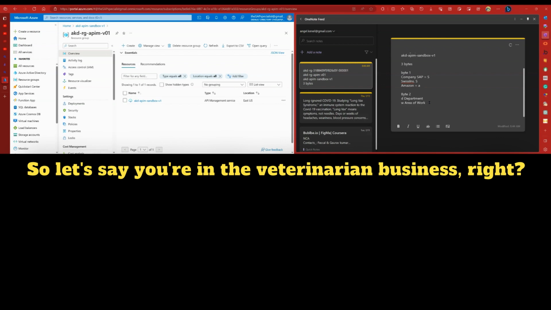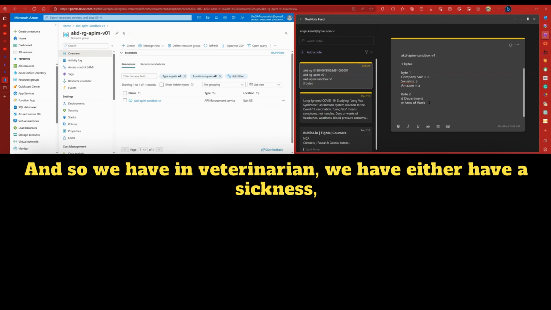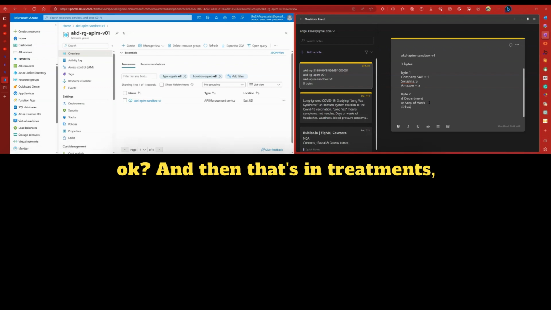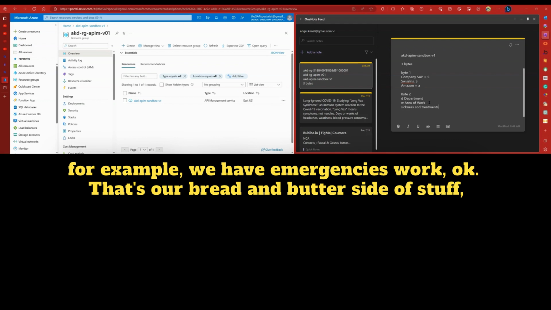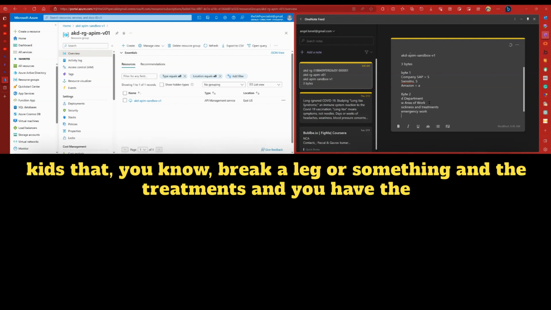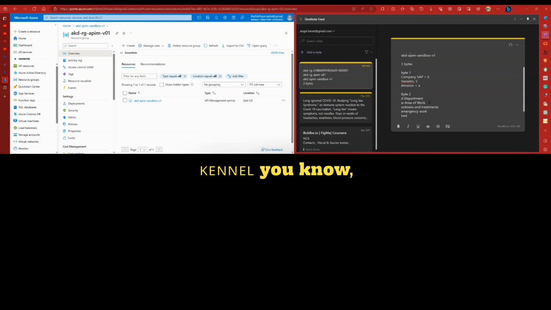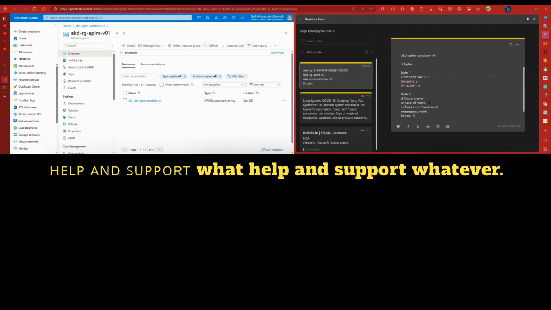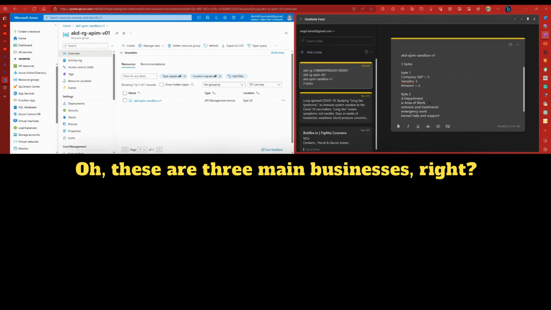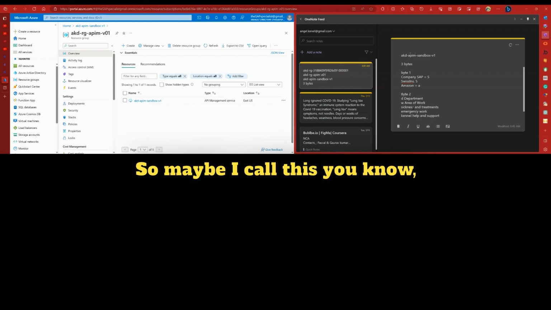So let's say you're in the veterinarian business. In veterinarian, we have a sickness, and that's in treatments. For example, we have emergency work. That's our bread and butter, the kids that break a leg or something. And treatments, and we have the kennel, help and support. These are our 3 main businesses. So maybe I call this sickness and treatment.